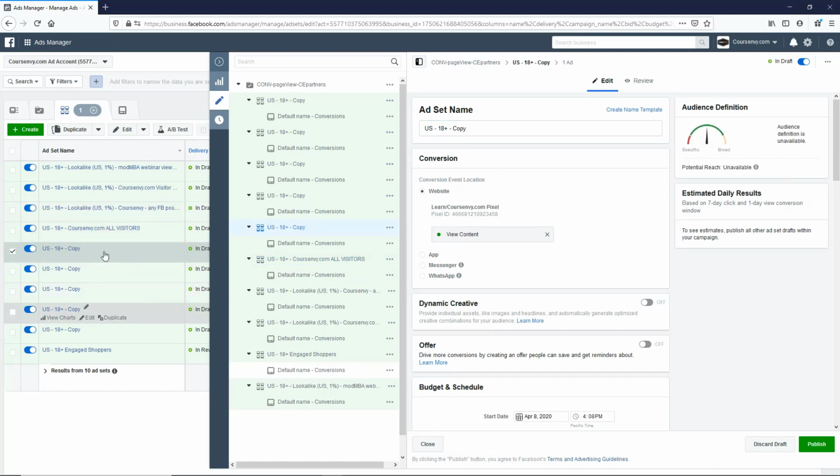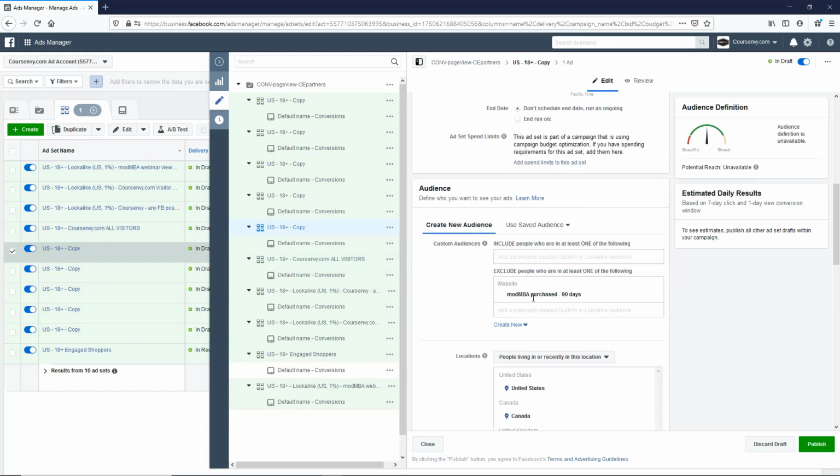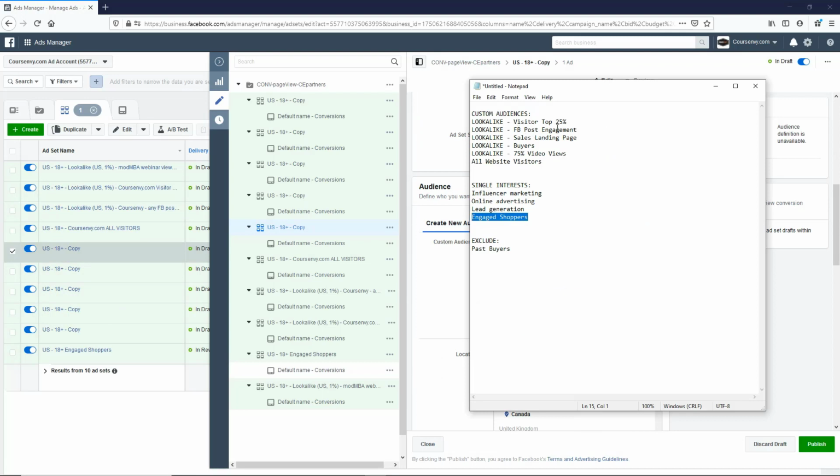Okay, we're running through them here. A few more to go. So I've done top 25. I've done lookalike of post. I've done lookalike of video views. I've done all website visitors. I need to do the lookalike of the landing page and the buyers yet.